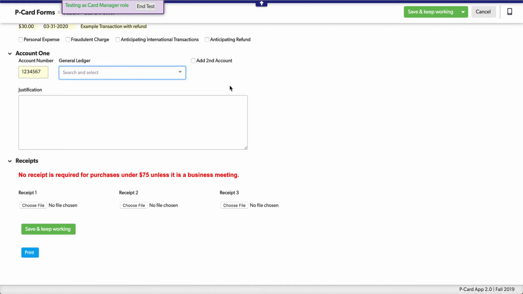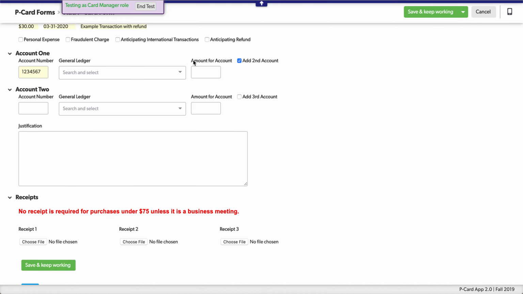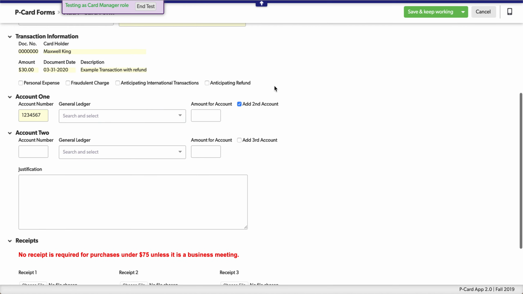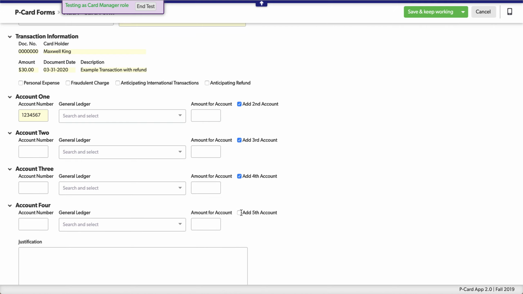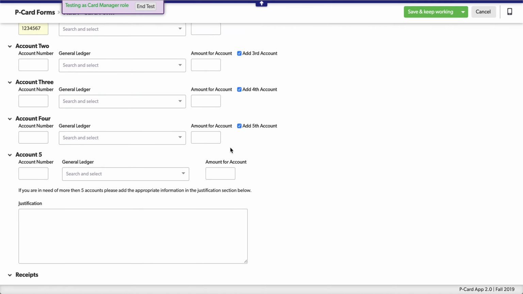Another thing this P-card form does is it allows you to attach multiple accounts. So say you want to split this transaction across a couple of accounts. All you have to do is add a second account. Maybe you want to add a third account. It goes all the way up to 5. If you need more, contact your financial office, and we could try to add some more in there or find another way to get that account information to us.